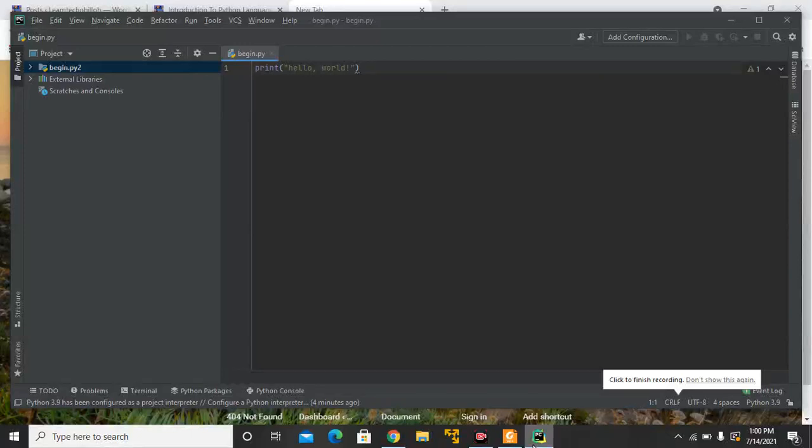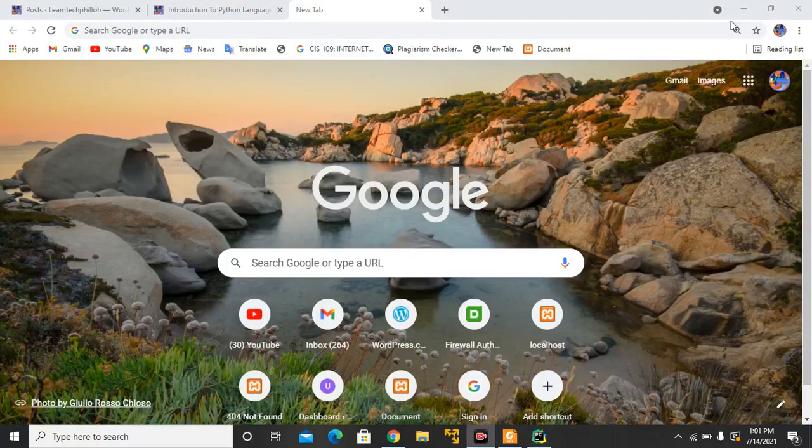Python: what are the requirements and the software required for you to start working on the Python programming language? Okay, let's start now.